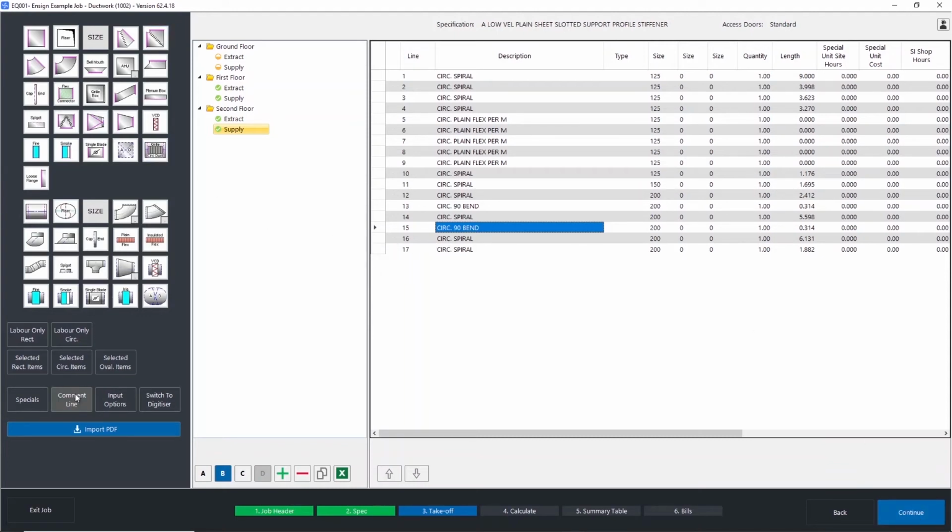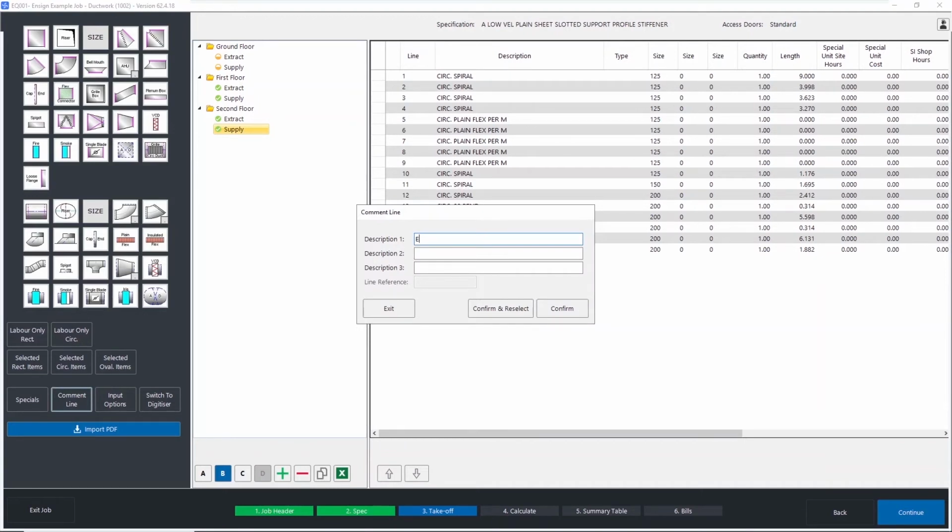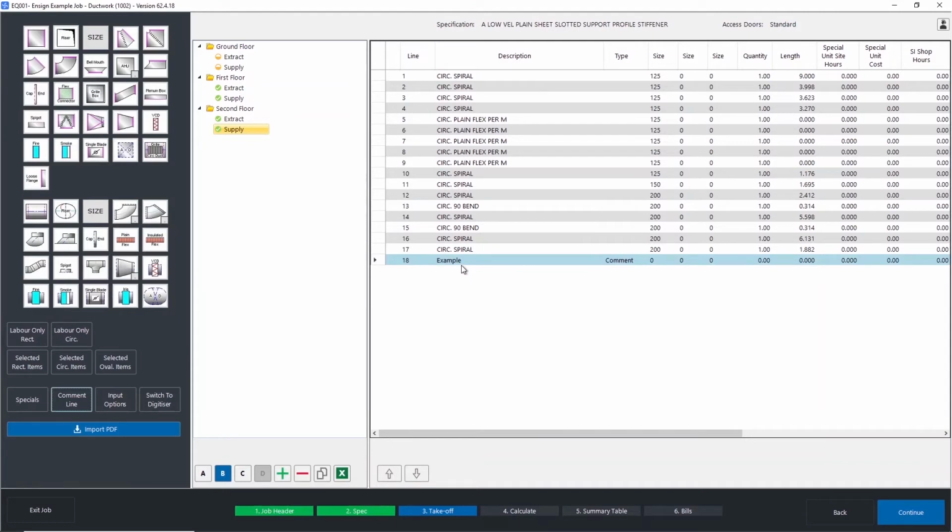You do have the ability of throwing on comment lines for yourself, just for your own reference. If you needed to come back or retrieve any sort of quotation or anything along those lines, or if you even wanted to leave a note for your client to be produced on the bill of quantities, you can use comment lines to do that. And it does like to show up in its nice different colour, just so it's really easy for you guys to see when you're flicking through your different sections.